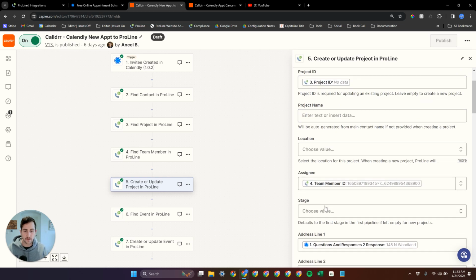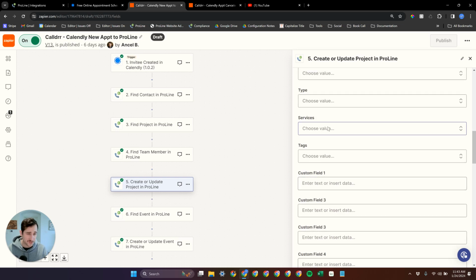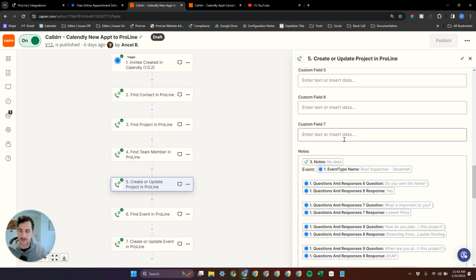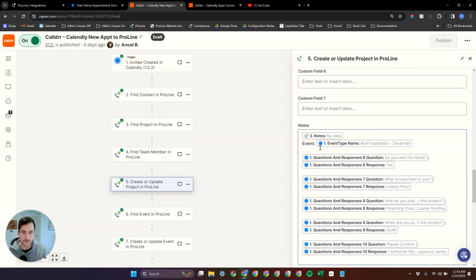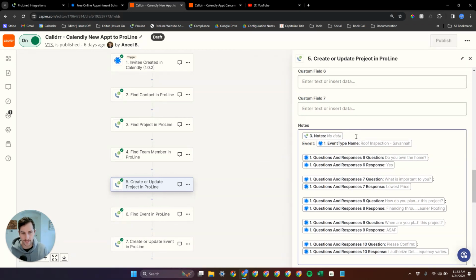Then we're going to pull in the assignee because we want to make sure this is assigned to that person that the event was scheduled with. We're going to pull in our address information. If we want to choose other things, we can, but generally you're not going to want to do that through this connection. Then generally you're going to want to pull in some of the information from the Calendly event, especially if this is a public-facing scheduler and you want to have some pre-qualification questions as they're scheduling an appointment. You're going to want to have all that information pulled into ProLine.